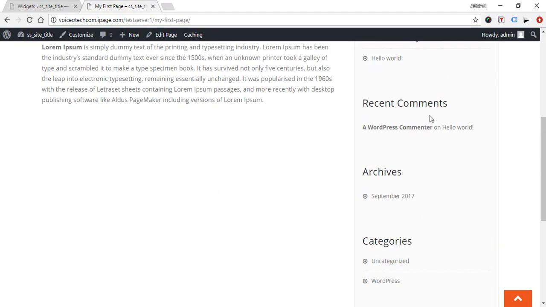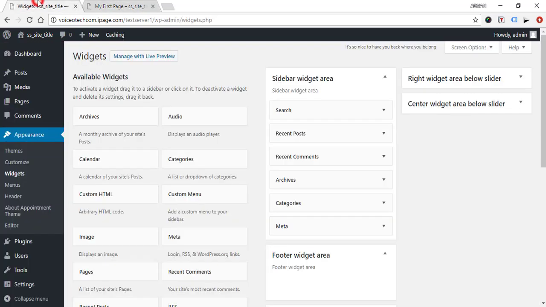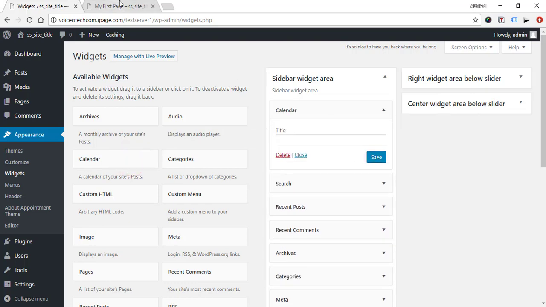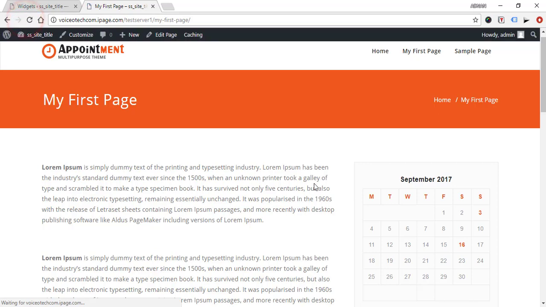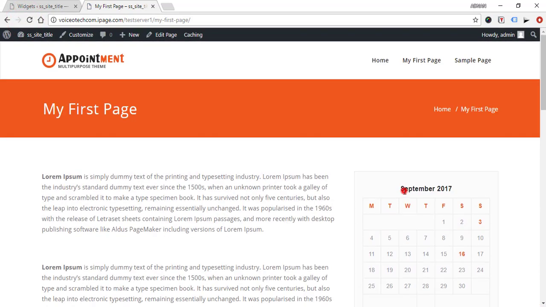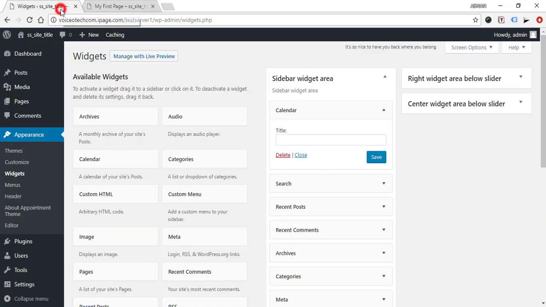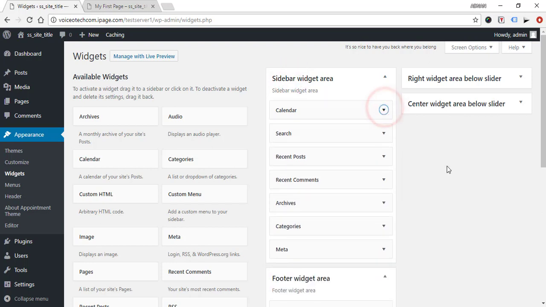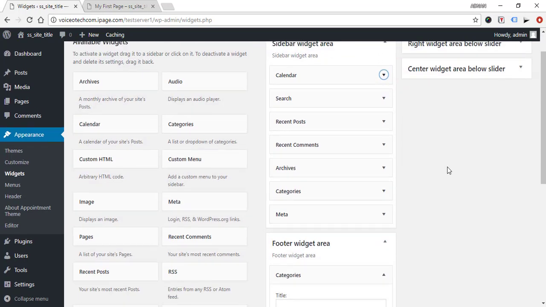Let's go to your website. This is your footer area, this is your right sidebar. Let's go back to the widgets and place categories in the footer and calendar in the right sidebar. Now go back to the website and check the footer for categories, and now check the calendar on your right sidebar. Now go ahead and try to place different widgets in different places. This tool will be very helpful when you design your website layout.